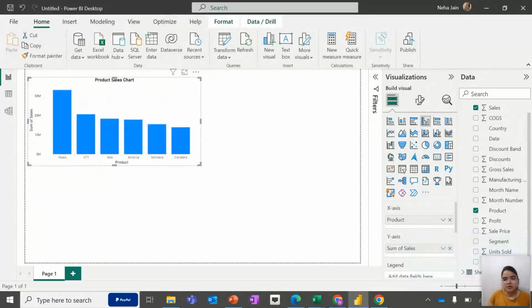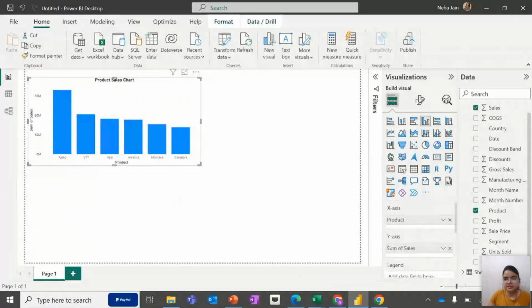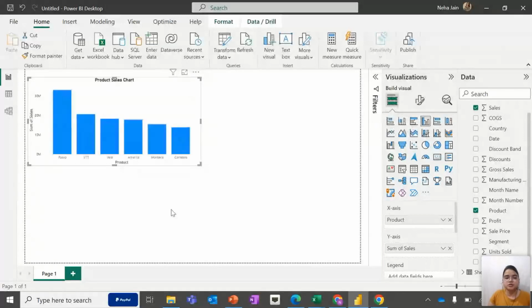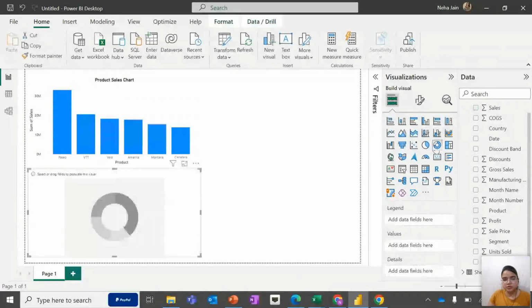Okay, so I have to deselect this, otherwise what will happen is that this chart will be selected and converted. If I have already selected this chart and I click on some other chart, it will get converted to that kind of chart. So make sure if you want to introduce a new chart, you click somewhere outside this chart. Okay, now let's click on this donut chart.